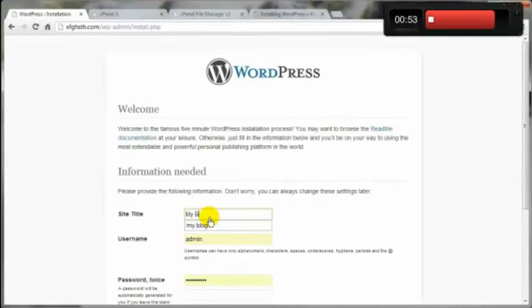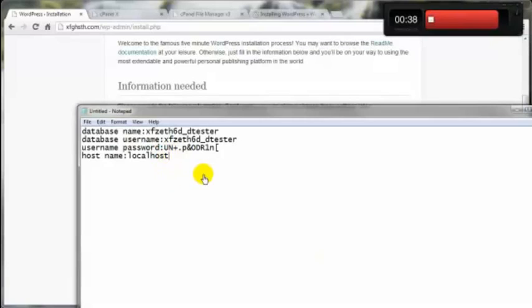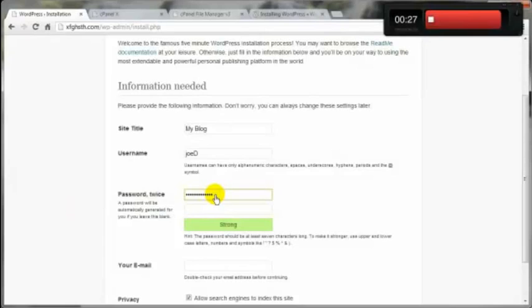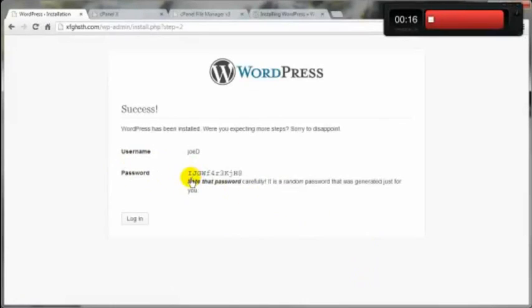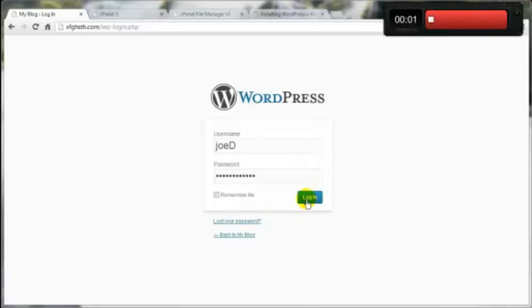Site title. And admin, we want to change that to something else. Password, let's go ahead and throw something in here. There, how about that? Copy, and it tells you, actually, let's just leave that blank. Let me just show you, because it'll make it for us. Your email, you got to put that in there. And then install WordPress. See, it made the password for us, nice and secure. Copy that down, log in. I'm running closer on our time, paste, and there.